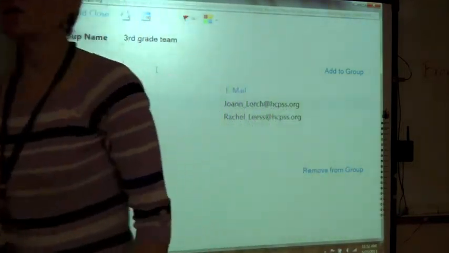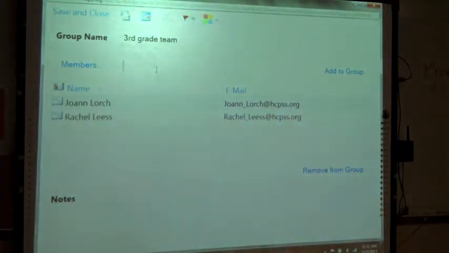How did you get to the group? There's a little arrow to the right of new. New group. Yeah, it's tricky. That's why I zoomed in, because it's so tiny. And then when you're all done, click Save and Close. So I'll save and close.